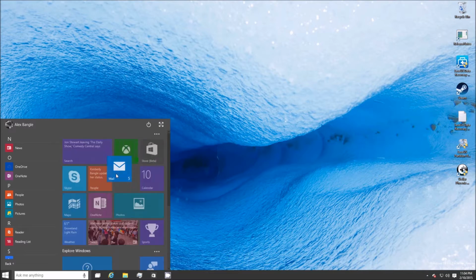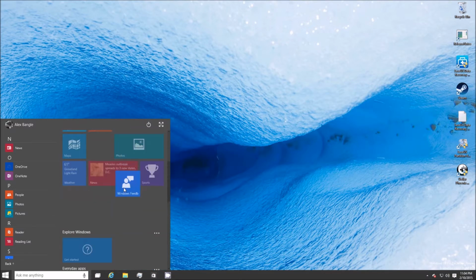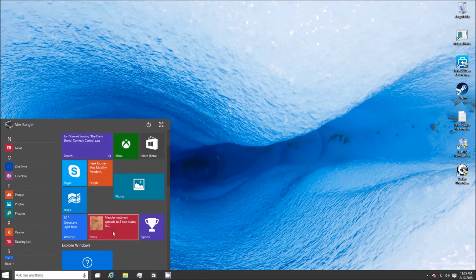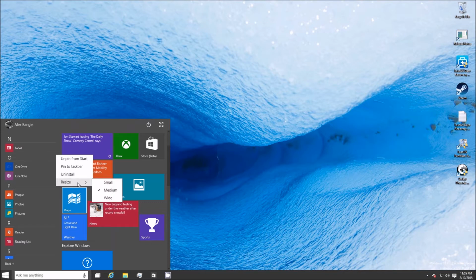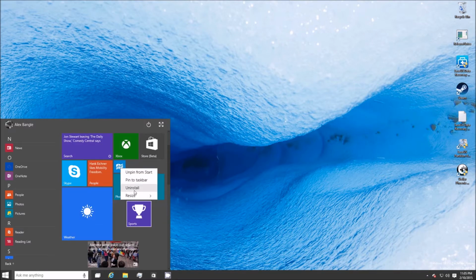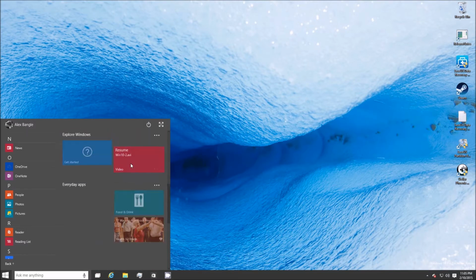So you can take the tiles and you can drag them and you can make new sections. So we could take maybe some of our common applications here and make a little group, and we should be able to name these groups. You can name whatever you want, and then you can drag around the applications. And of course, like you've always been able to, you can resize these to fit whatever you want. And again, you can uninstall them right from the Start page here.